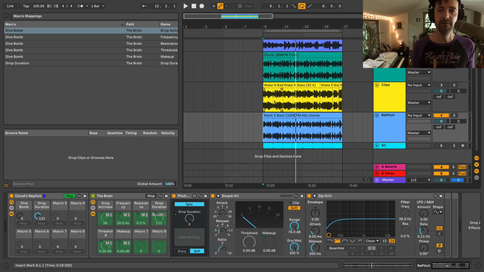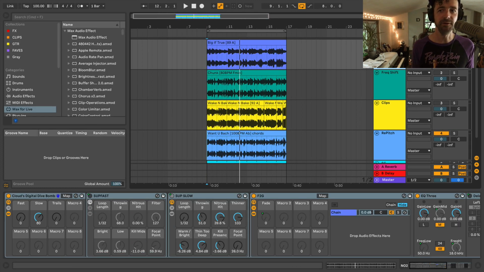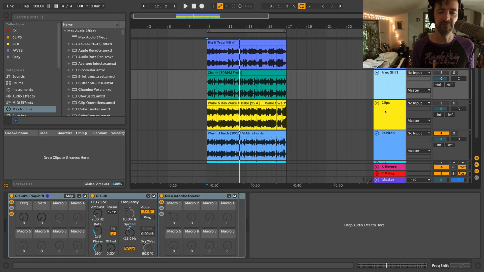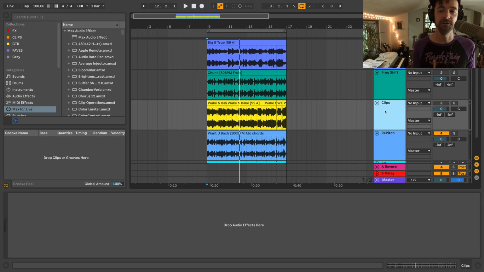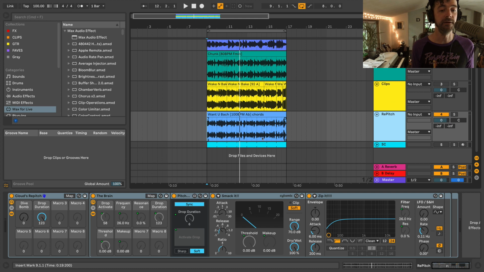Cool. So to recap, we had beat repeat, frequency shift, clip modulation and automation, and then pitch drop inside Max for Live.